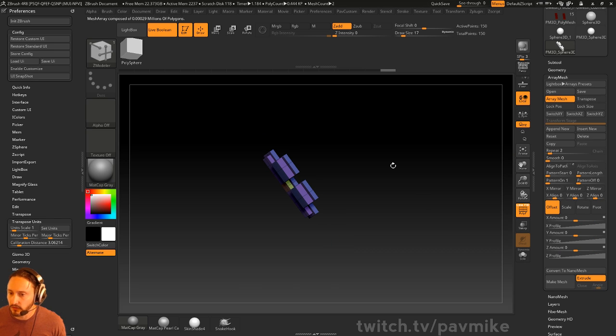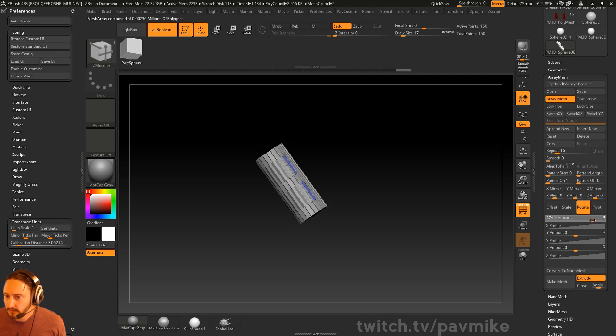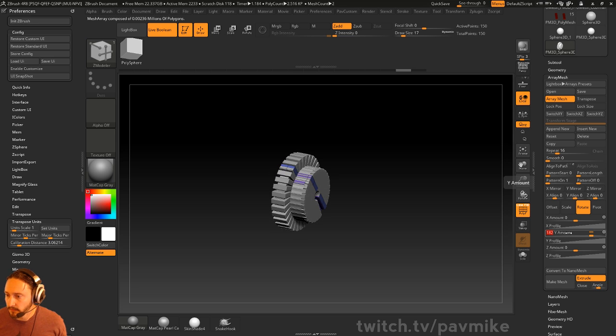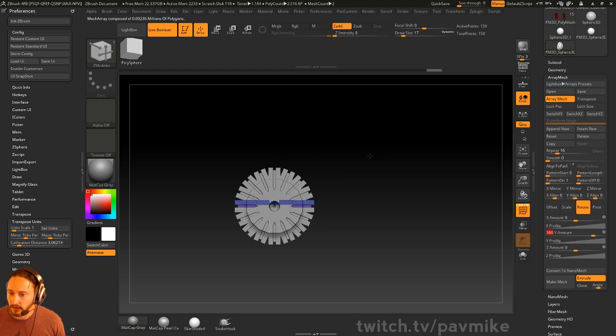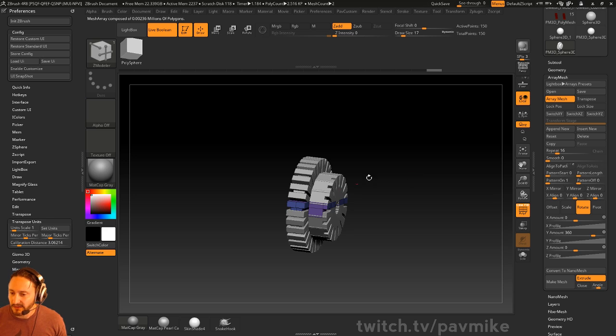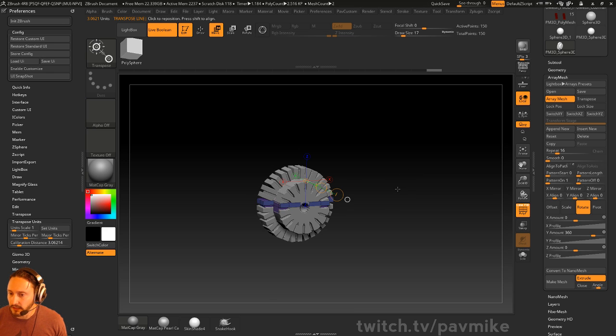Same thing as nano mesh, only with array mesh we can do a repeat of maybe 16. And we can rotate this thing in the X amount, so we can rotate our objects around this way, or the Y amount like this way. So we'll do a Y amount of 360, full circle, and they'll rotate around this way. Now, you might be like, well, that doesn't really help me a whole bunch. I want it to be arrayed around a circle like this.